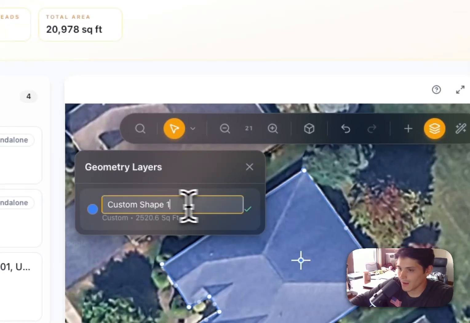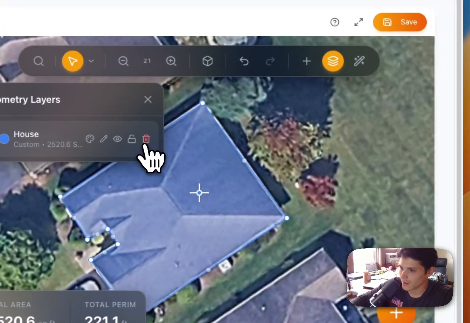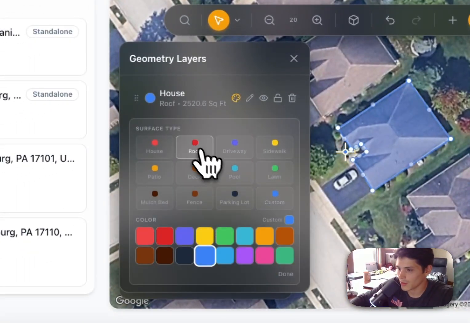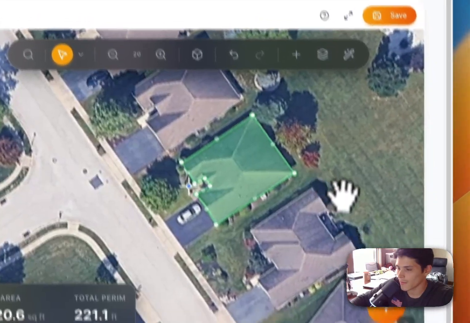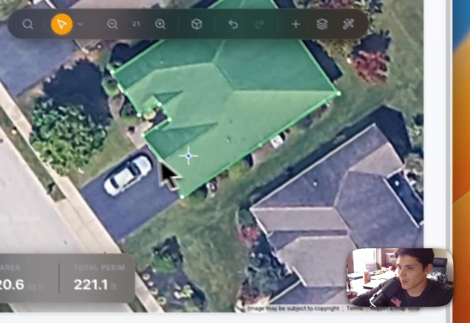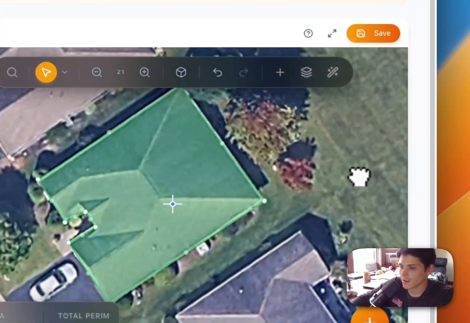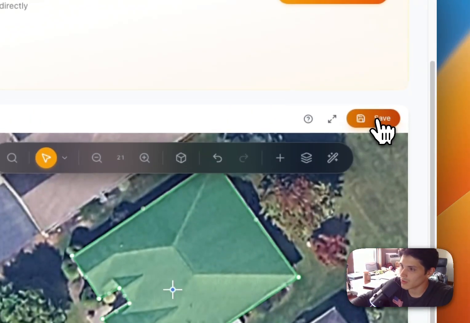And like I said, you can give it a name. So we'll just call this house. And the sweet thing is, you can save it. You can also change the color too if you want. So if you are doing multiple different things, you can give it a different color if you want. And then you can measure the driveway, the sidewalk, the yard, anything that you need to measure. You can measure it here, and then you can save it.